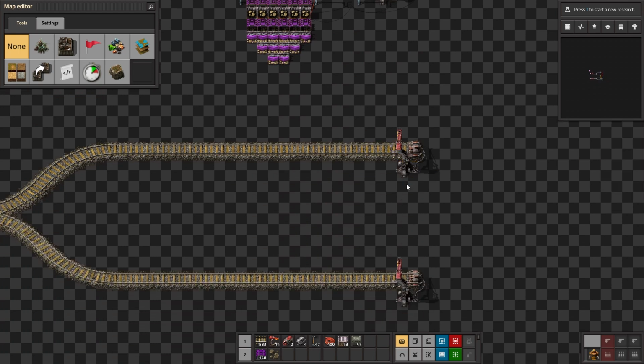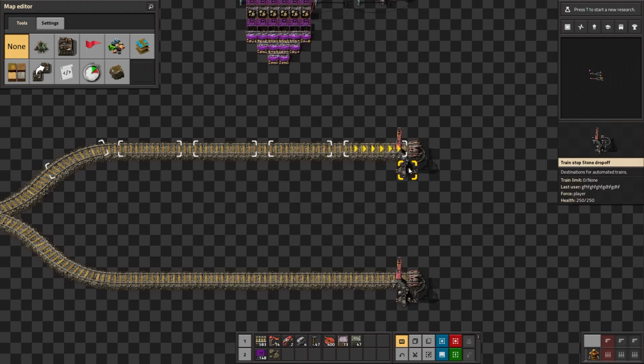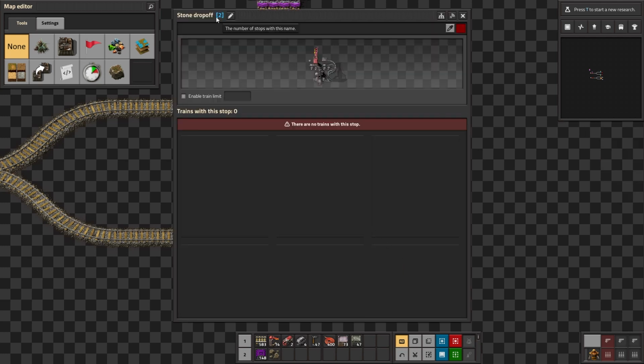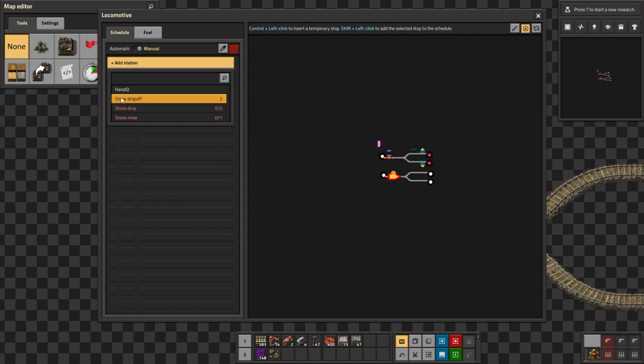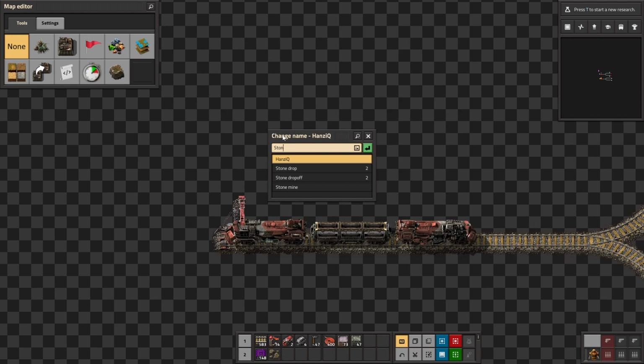So in this case, I could call this stone drop off. I don't want to use the name stone drop because that's what I used up above where I practiced. And if I hold down shift right click on the station, I can shift left click and it will copy the name. I now have two stations with the name stone drop off. If we go over here and set up the scheduling, I can see the stone drop off has two stops. I also need to give this a name, which will then be stone mine 1.